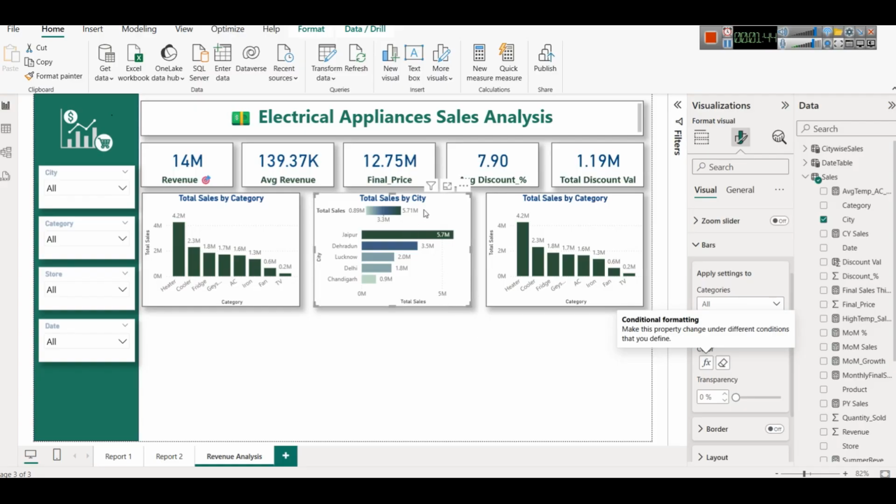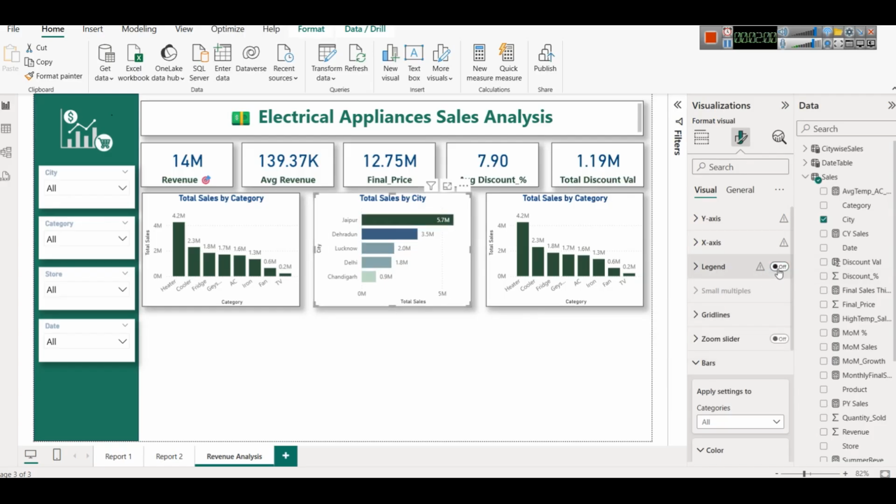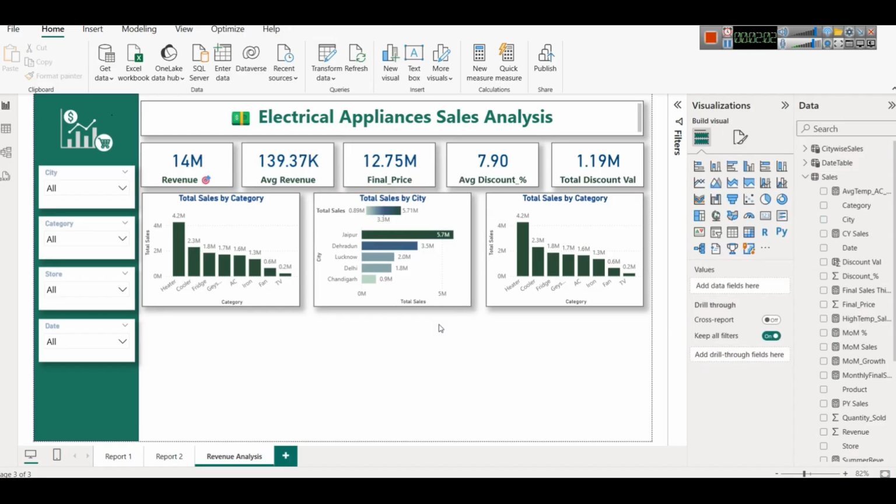This is showing total sales by city, and it will enable a legend for us. This legend shows the minimum value and maximum value, and by what color we are showing those values. This is optional, so you can add that as well. So this is total sales by city. You can also show total sales by city on a map, but because we have only four or five cities, we are just using this data. For multiple cities, we can use a map also.